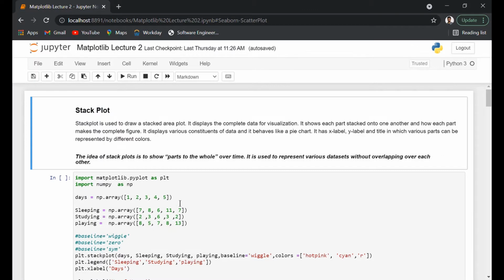So what is stack plot? Stack plot is used to draw a stacked area plot. Always remember that we are trying to draw a stacked area plot. It displays the complete data visualization. It shows each part stacked onto one another, and how each part makes the complete figure.